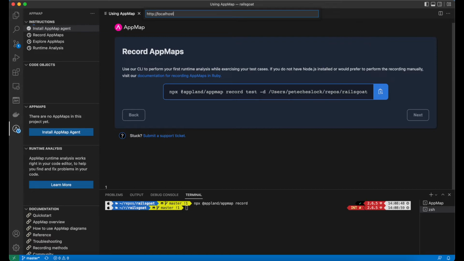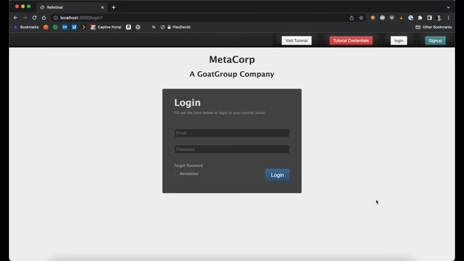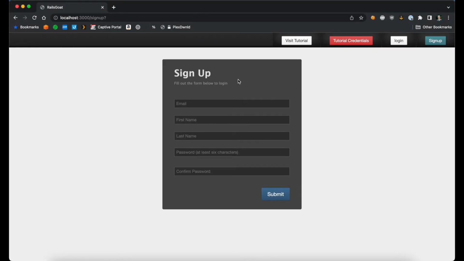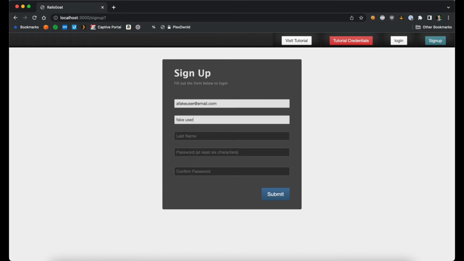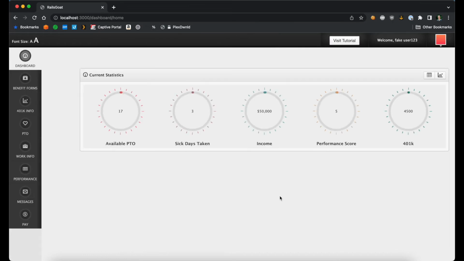When we do that, we'll enter a URL where our application is running, either localhost or the IP address of your Docker container. You can see the remote recording has started. So now I can navigate through the user signup flow, making sure to keep each recording specific to an interaction. Fill out the user details and hit submit.